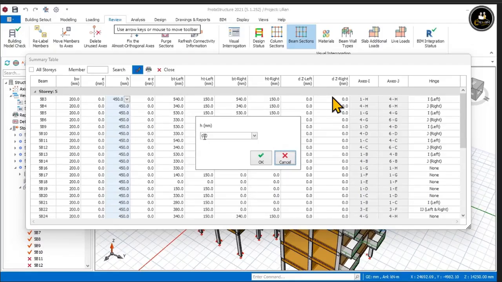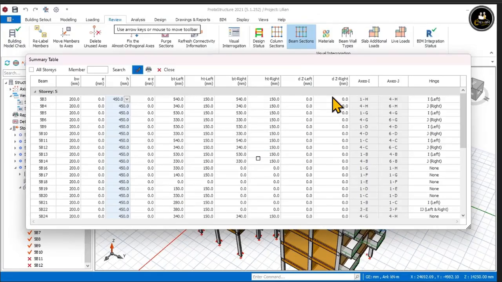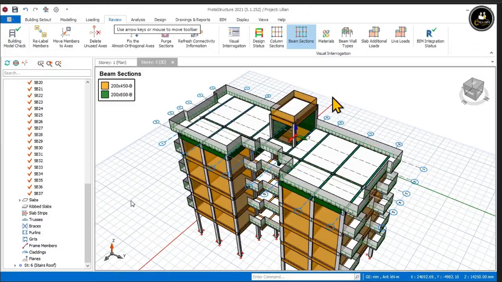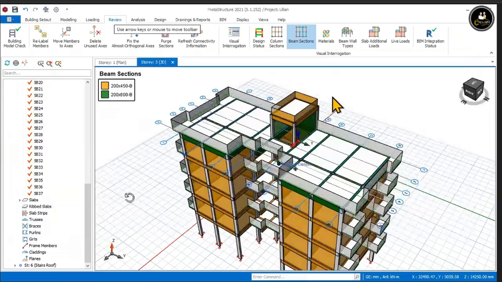Yes, that's very nice. Click on this icon here, the arrow showing one down. Yes, this one here. Just scroll down. You can now get 600. Then just click OK. Then just close. Yes, it has changed.